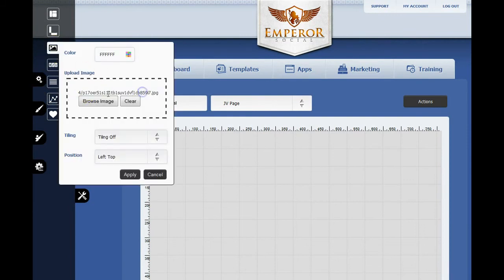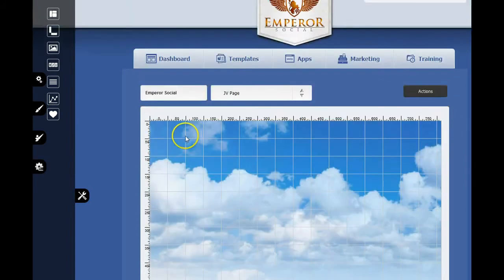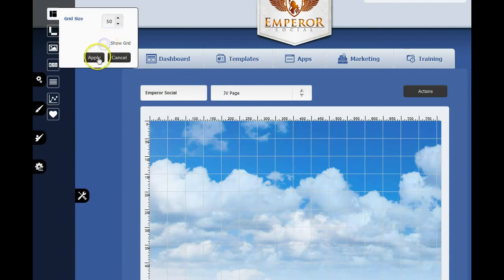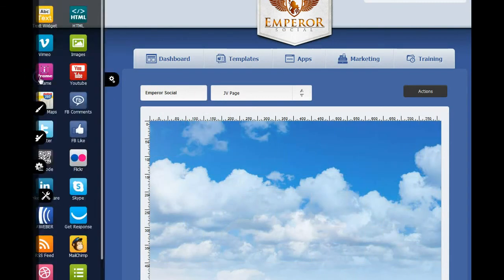I've just uploaded the background already, so I'm going to apply that. You can either add the background or a custom color, whichever you choose. So there's the background we want to use. It matches our JV page. I'm just going to turn off the grid because I don't really need it for what I'm doing on this one. So we've turned off the grid. I'm going to click back on the widgets now, and then I'm going to start building the page.